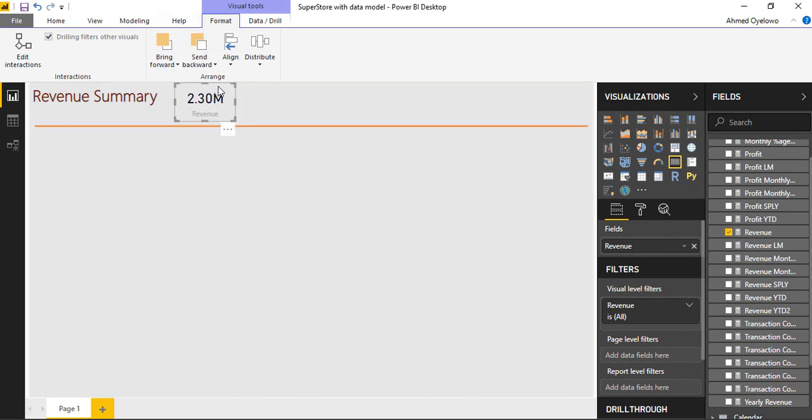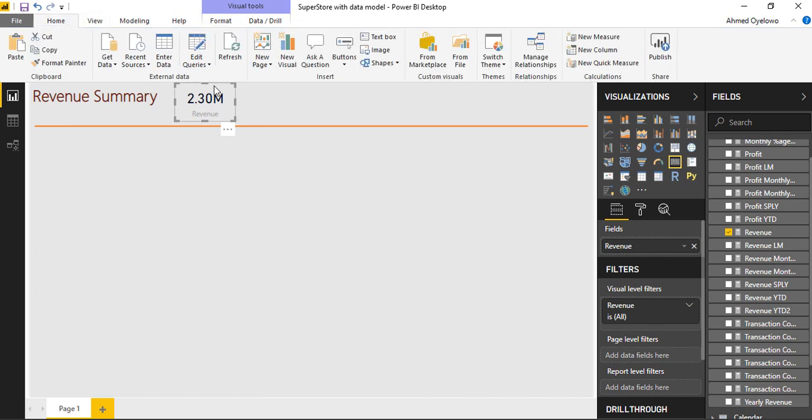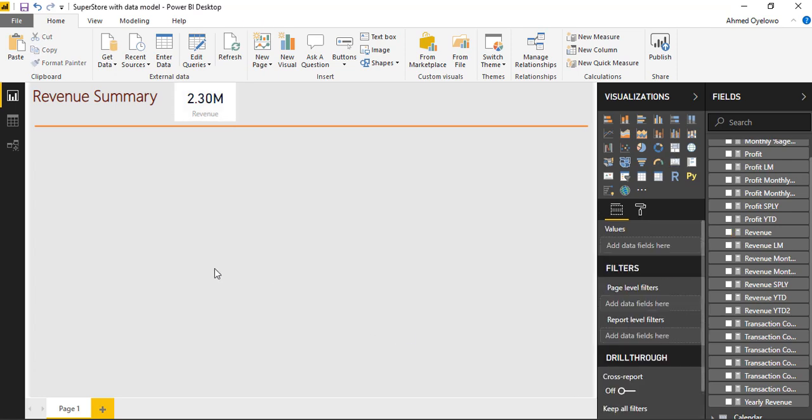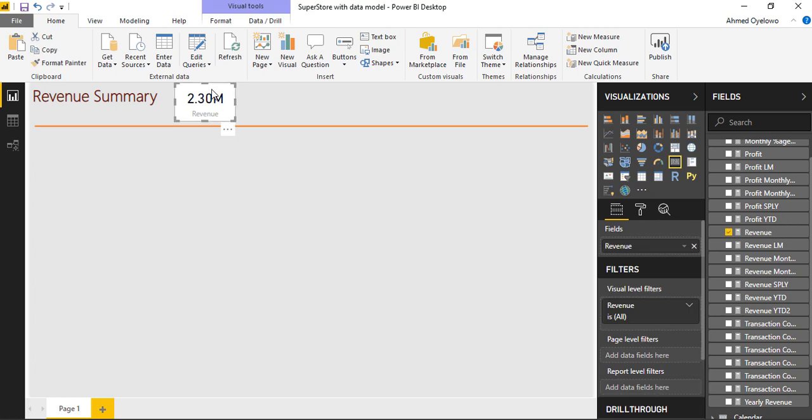Then I'm gonna go over to the formatting section and I'll go to background. I'll put on a background, expand, and I'll ask it to be 0% transparent. So this is all white now. Then a little bit of readjustment here. So this is my revenue.